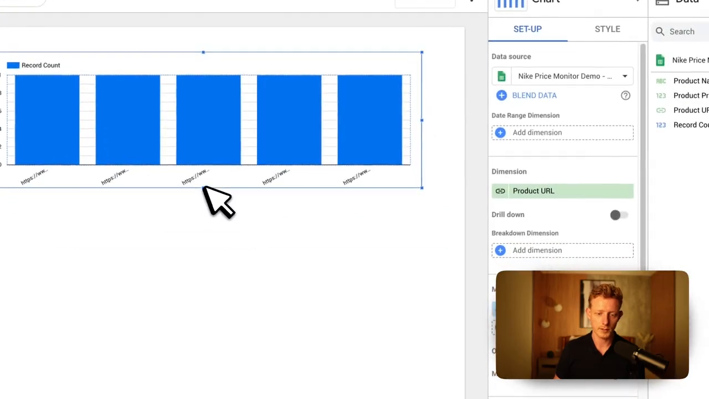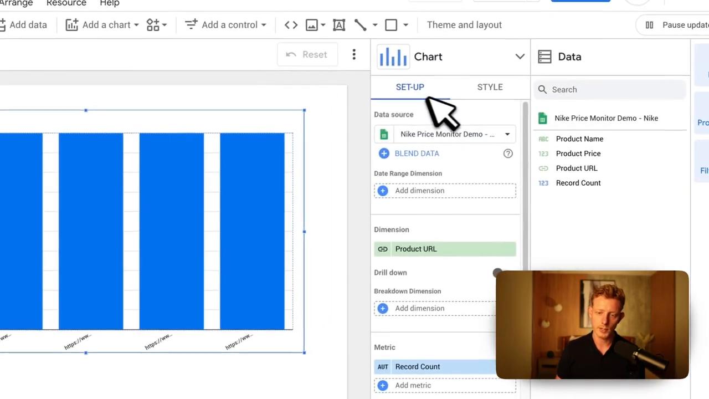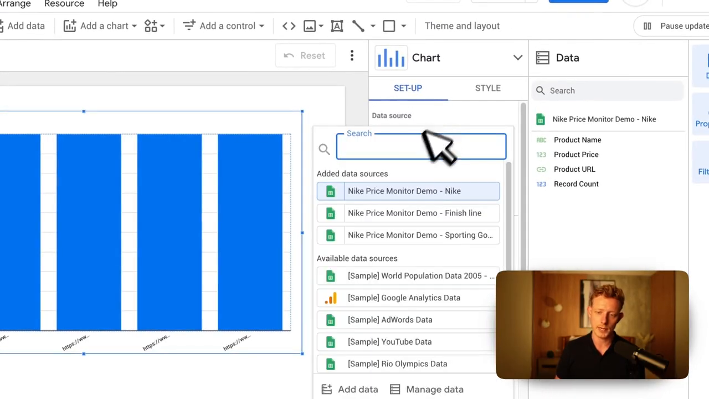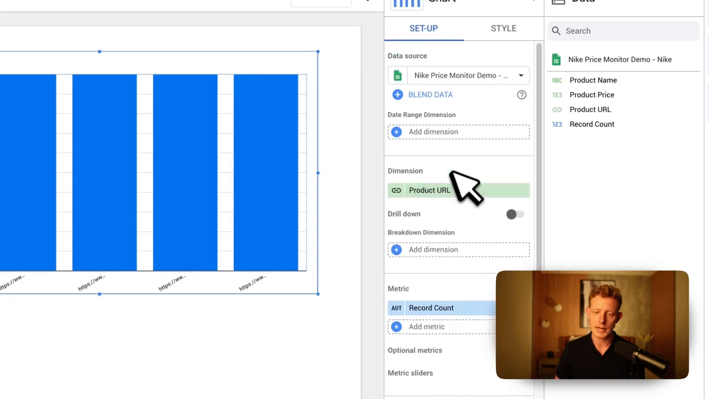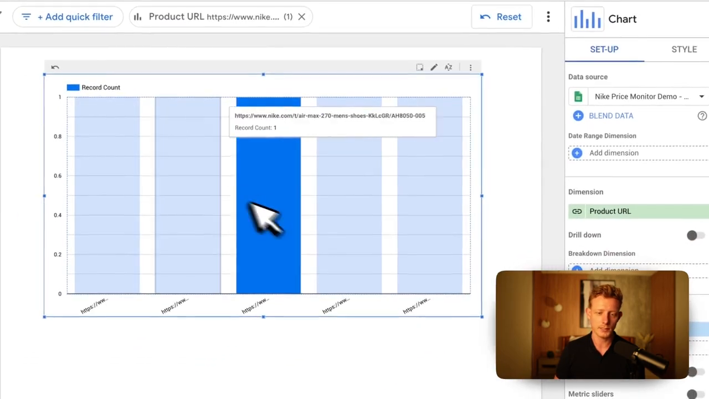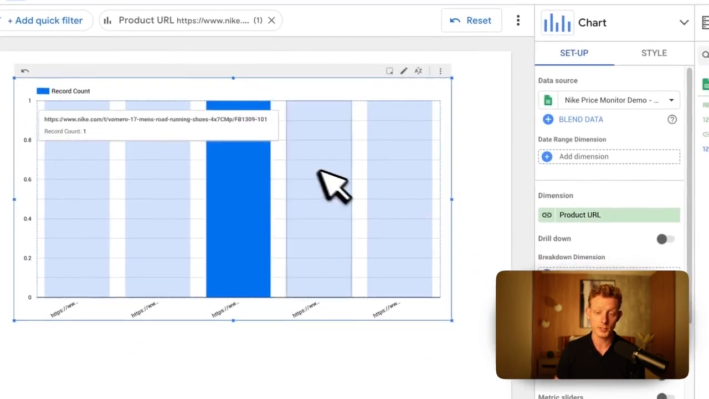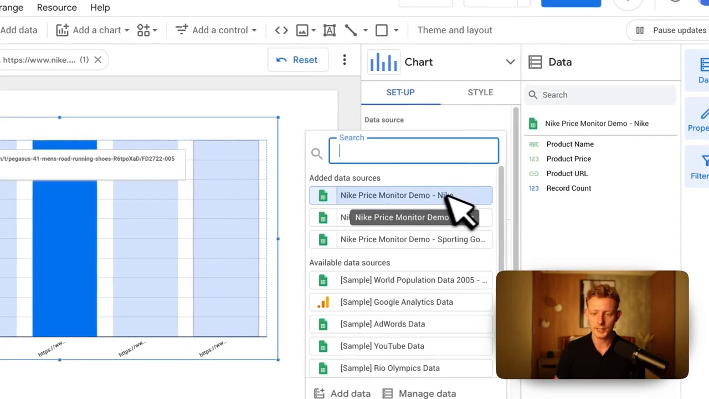Now, as you can see here, for the chart, we have the data source we can select. So we have the 3 data sources that I just added. And here we have the dimensions and the metrics. Now, the issue here, of course, is we're only visualizing the Nike sheet.